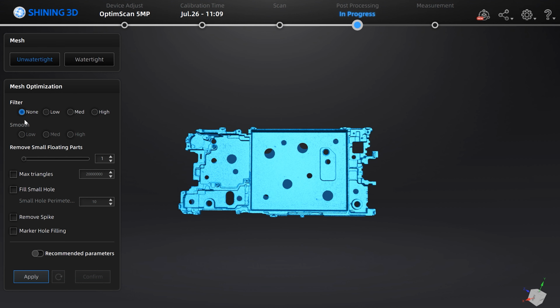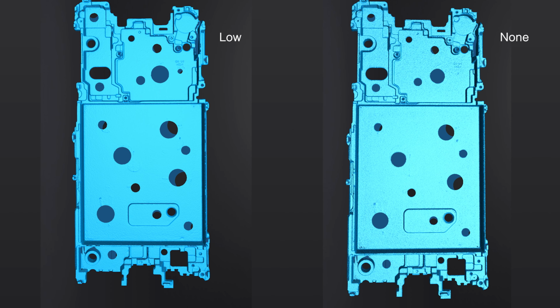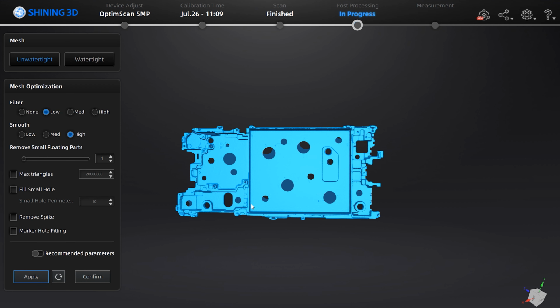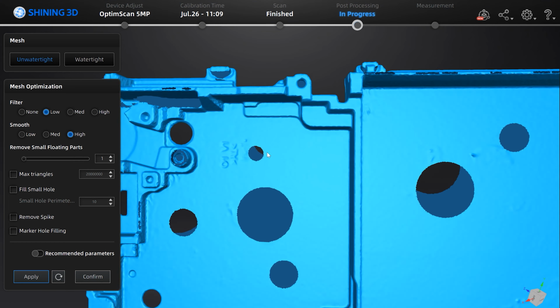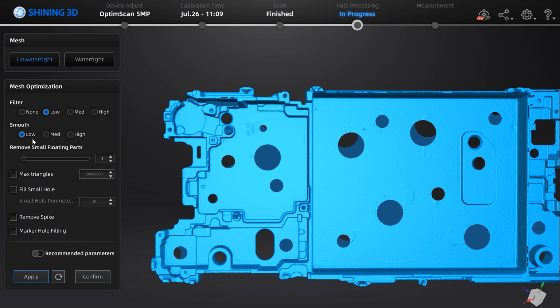Under the watertight condition, the first optimization option is filter. It is to optimize the data and improve the clarity of the data. Next is the smooth function. It can smooth the possible noise on the surface, and the higher the level, the fewer the details. Then we have the function to remove small floating parts. The higher the number is set, the larger the floating parts that will be deleted.